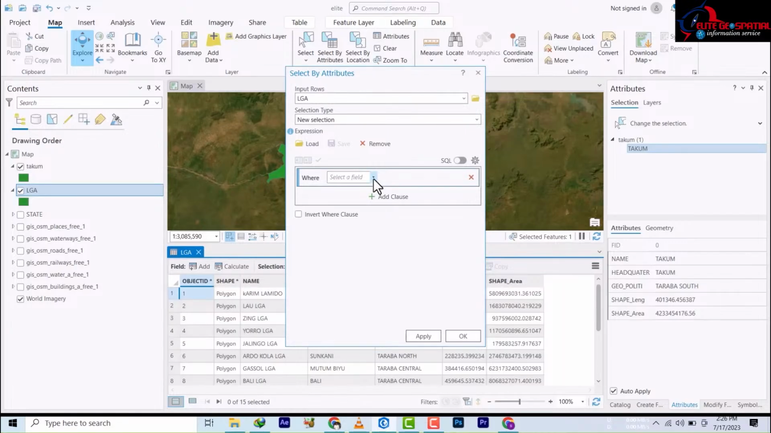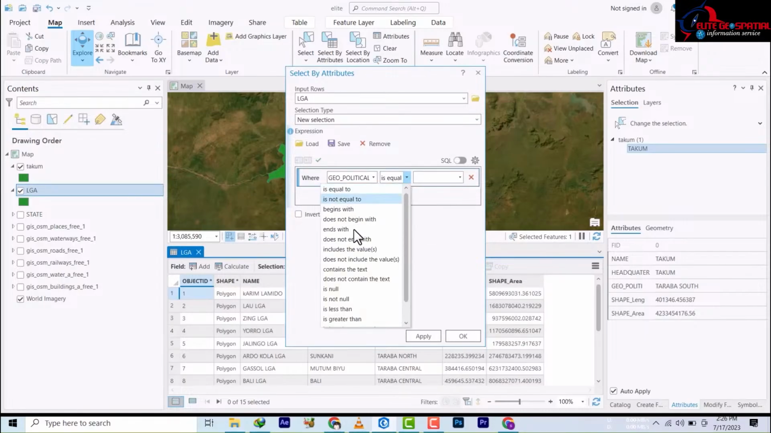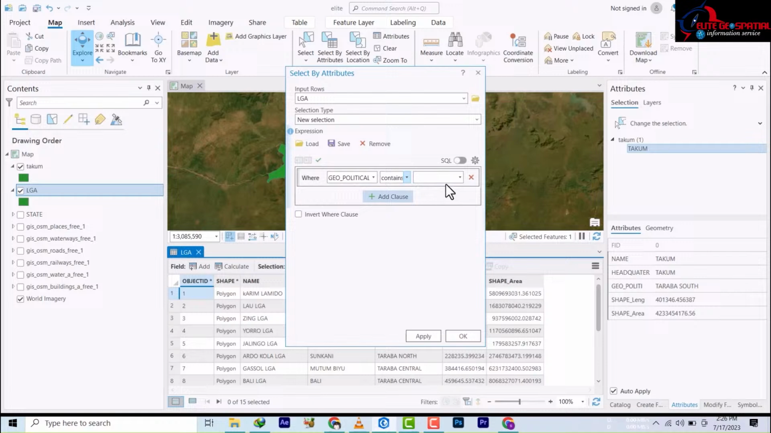And then the expression now will be where. It's asking me where. I'm going to say geopolitical zones. All right, so this geopolitical zone, let me say it contains text. Now it's asking for a field. I'm going to say field. So let's see whether the expression is correct. Yes, it said the expression is valid. What I'm saying is that the field I'm looking for contains geopolitical zone. That is, it's going to make selections of all the geopolitical zones.